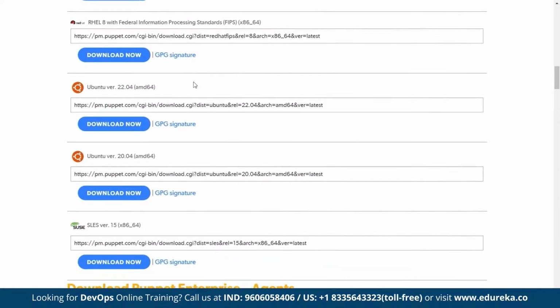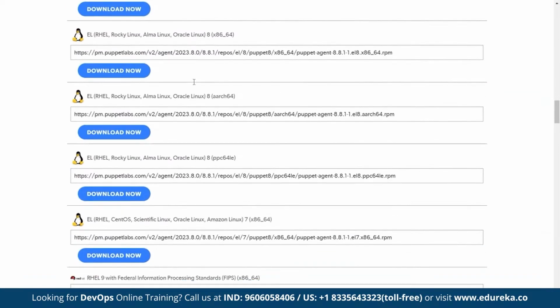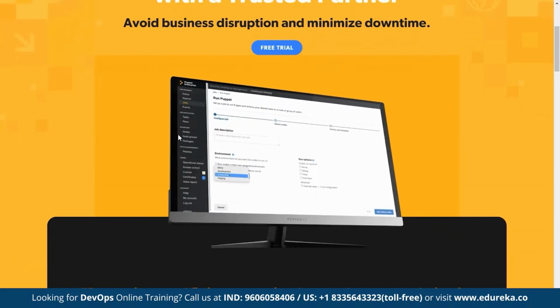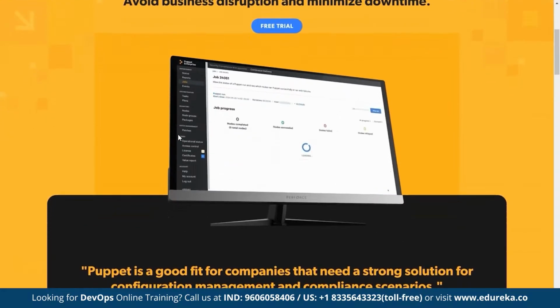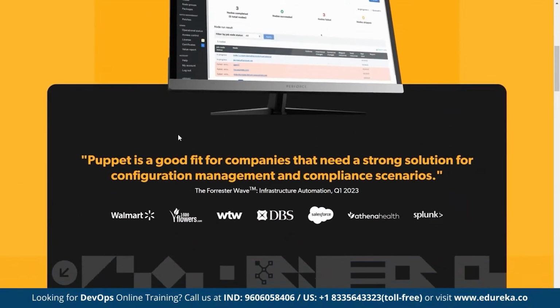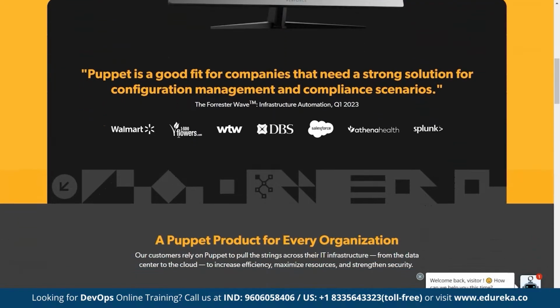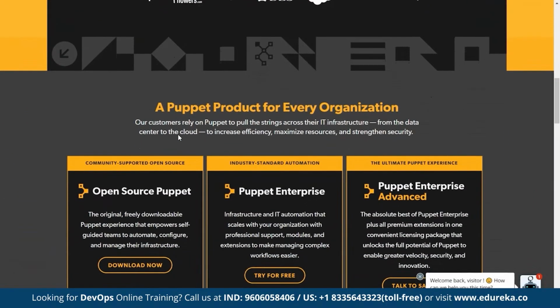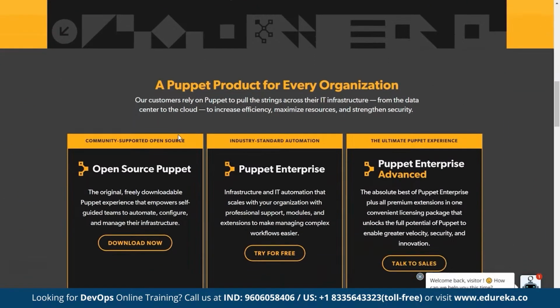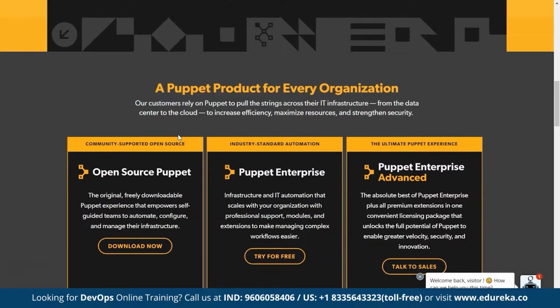You have a lot of options for the installation here. Overall, this homepage aims to introduce Puppet as a powerful configuration management tool, encourages users to download and try Puppet Enterprise, provides easy access to documentation and resources, and highlights the latest features and improvements in Puppet.